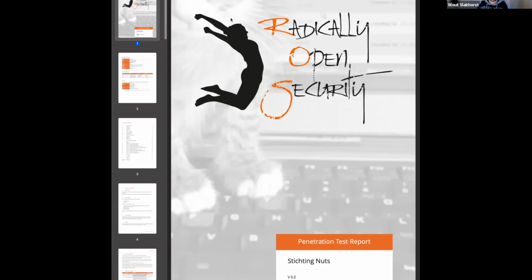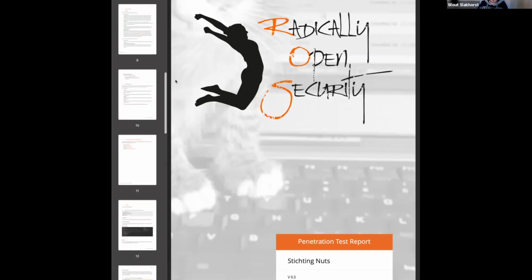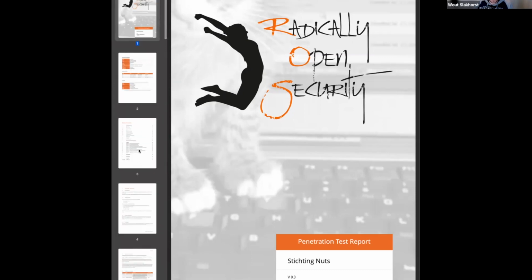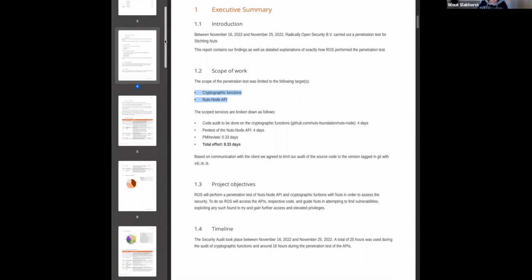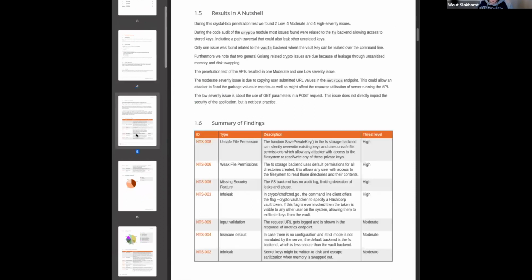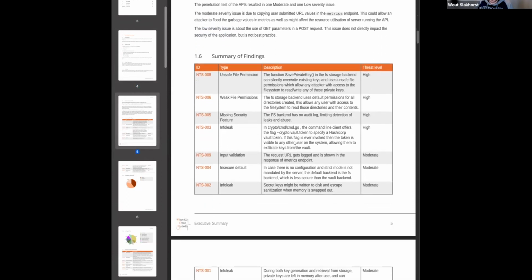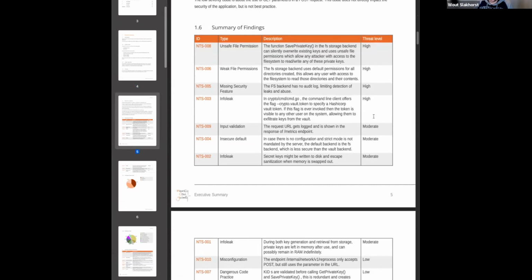Okay, so Radically Open Security made a nice report of about 27 pages. Let's see, most important part, scope of the work. So it's on the cryptographic functions and the Nuts node API. And the most important thing for you guys, I think, is the results. These are the results. You might notice it's 10 issues in total. You might notice that 4 of them are labeled as threat level high.